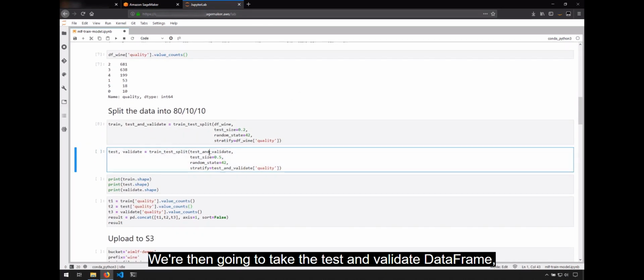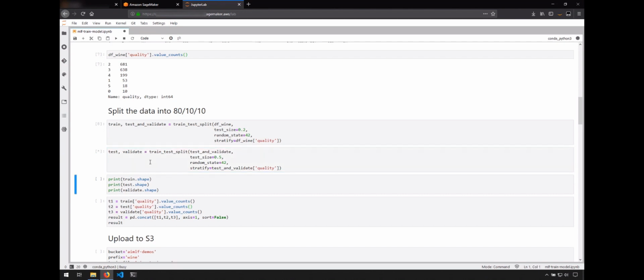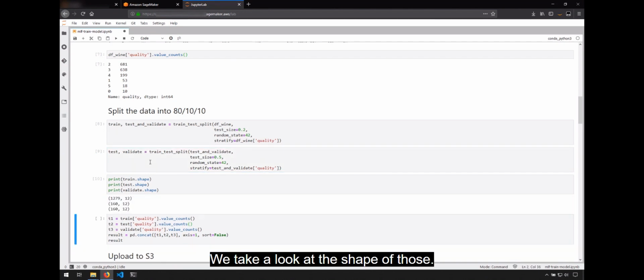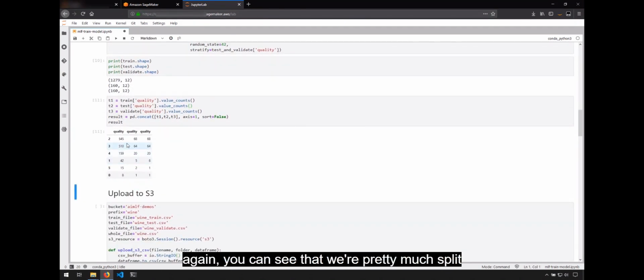We're then going to take the test and validate data frame and we're going to split that in half. And that gives us the test and the validate data frames. If we take a look at the shape of those, you should see we're about 80% in the training and we're equal between the test and the validate. If we take a look at the value counts, again you can see that we're pretty much split between the two 10% sets with pretty much equal values, and then we have our 80% training set there.